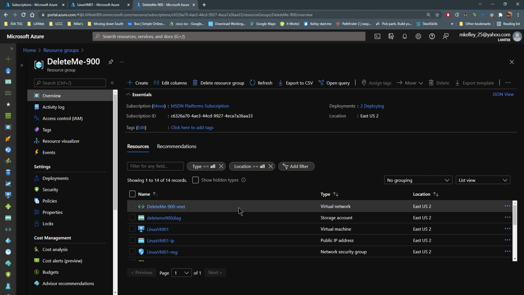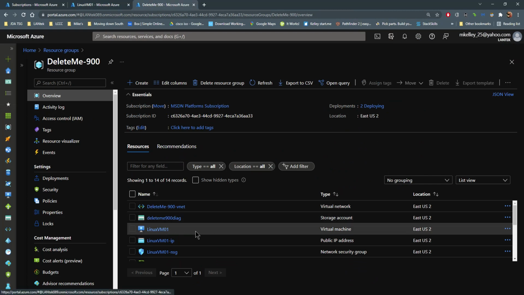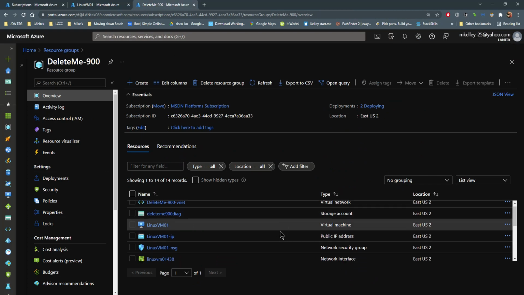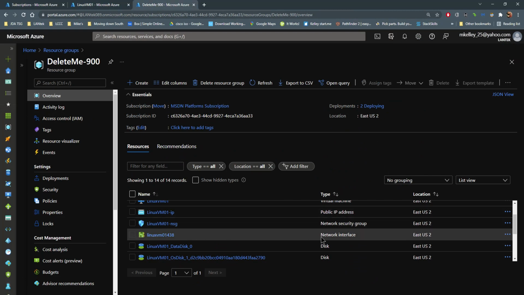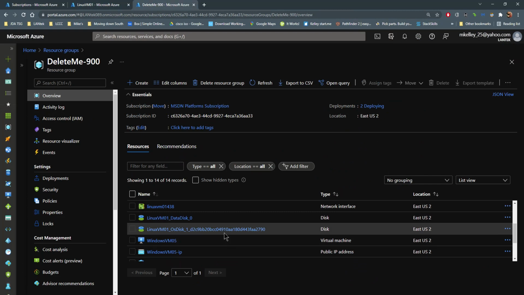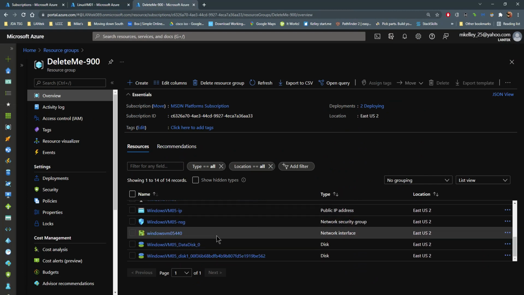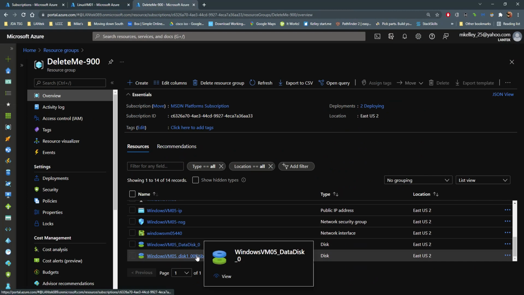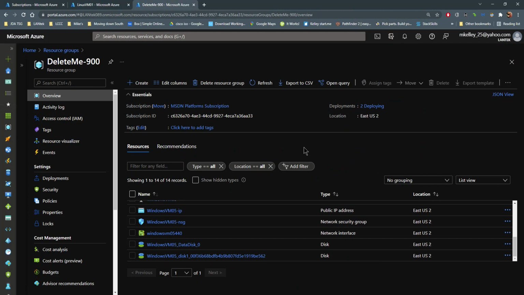Well, like I said, your VMs are built inside a virtual network. We need a storage account to hold your disks. Here's my Linux VM01. Here's its public IP and its network security group. Here's its VNIC and its 2 disks. And then down here, I've got my Windows VM stuff. Operating system disk and data disk. That's it. That's as easy as it is to create VMs manually.